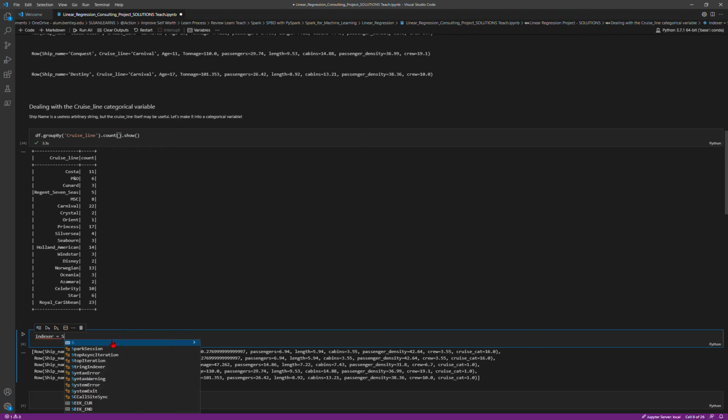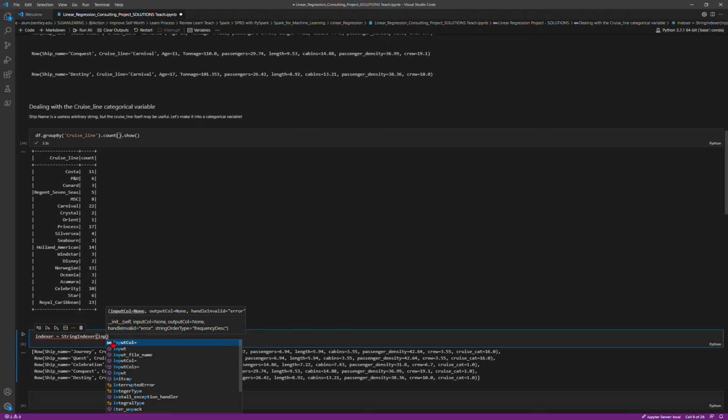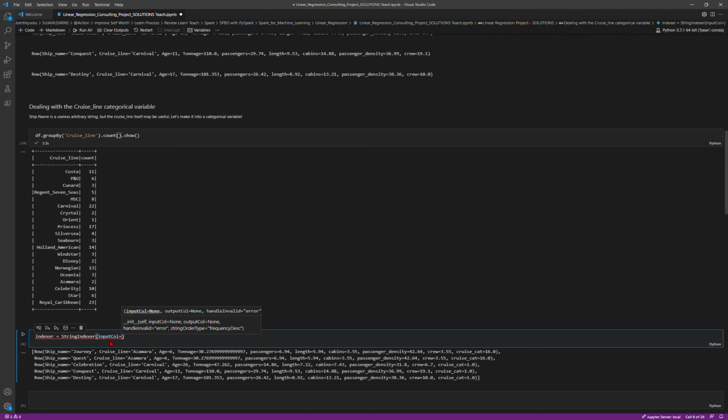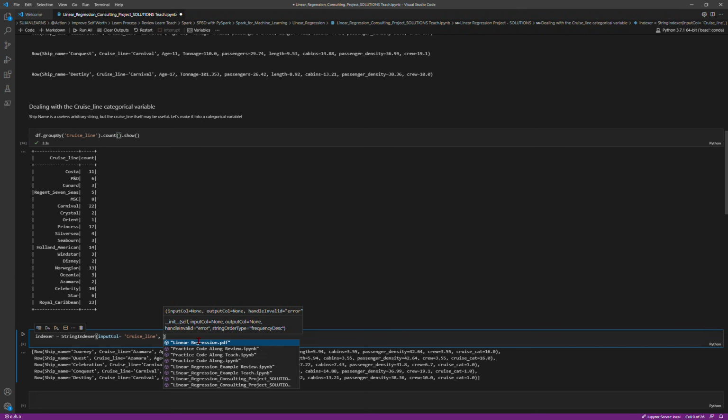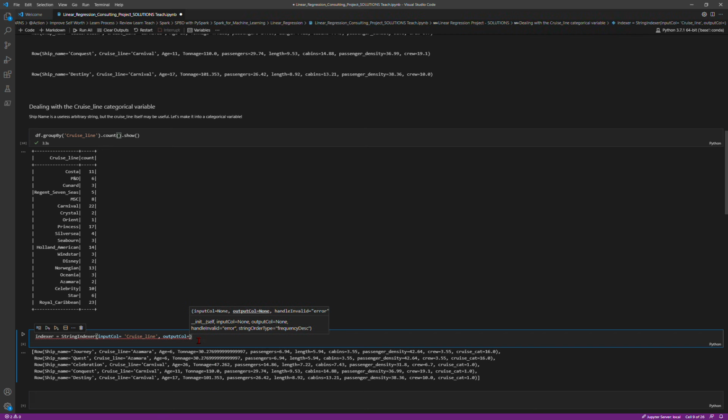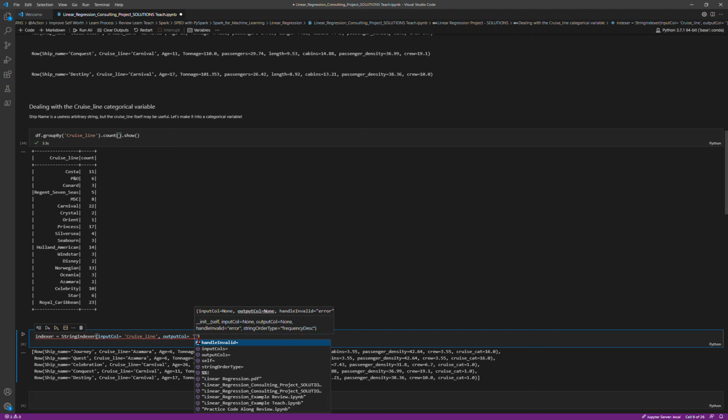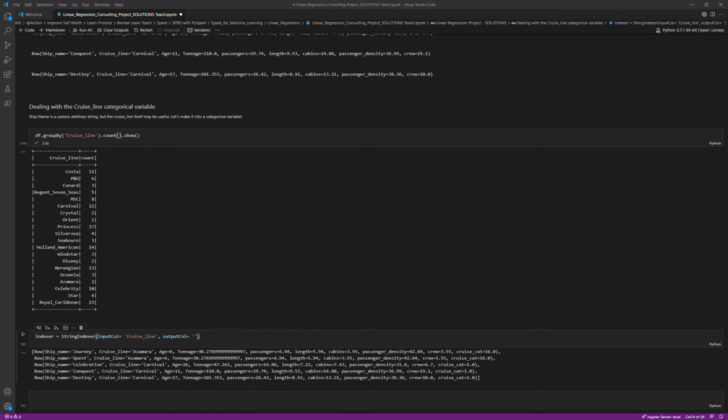Indexer equal to StringIndexer. StringIndexer input column, that would be cruise line. Let me copy and paste it so that I don't make any mistakes here. Output column, that will be cruise category. That's our desired name for the output column.